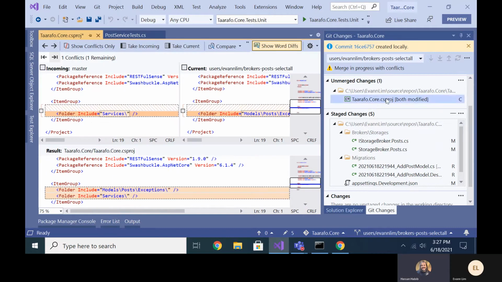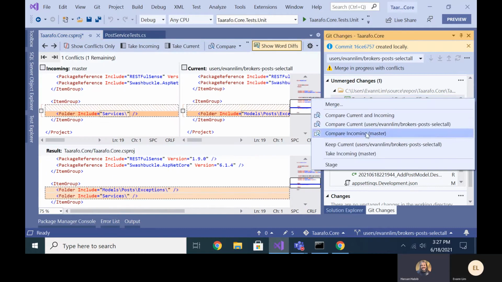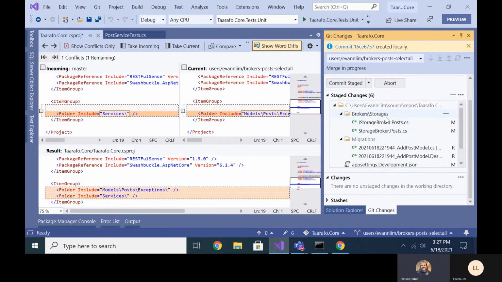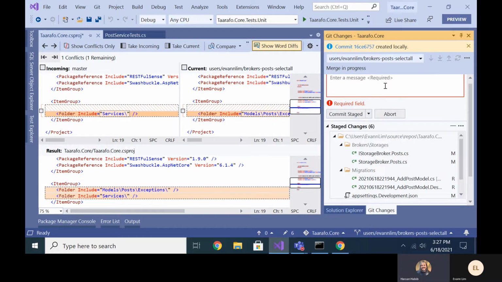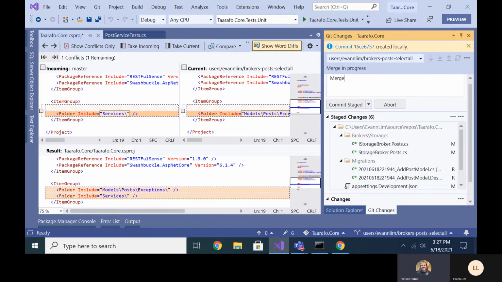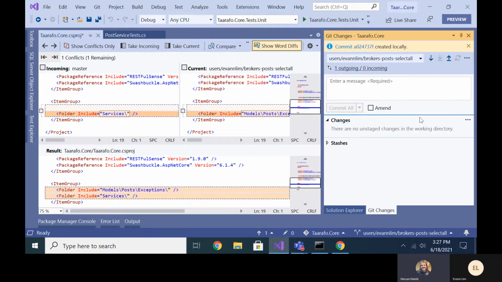Actually, right click on that file again and just say take remote, take incoming. Perfect. And now you are just merging with master. So the rest of these changes are my changes really. So just say commit changes, or commit staged. You can name this merge with master or something. Perfect. There you go. Now we're in a clean state.